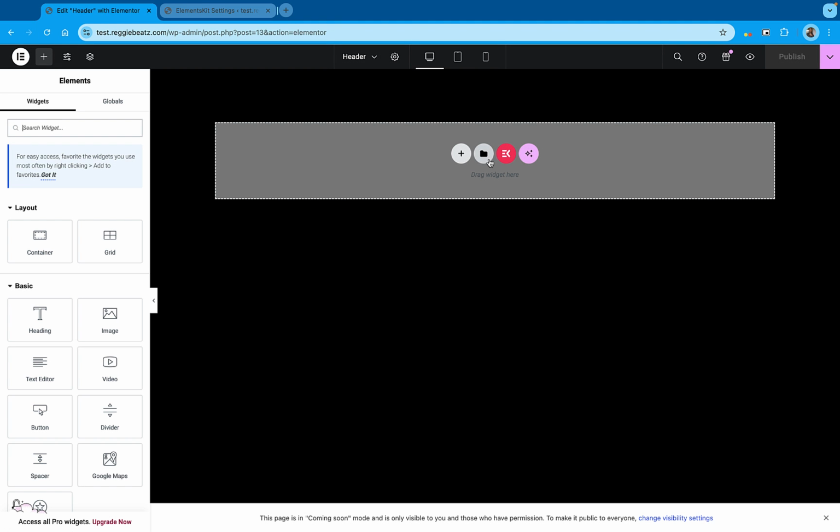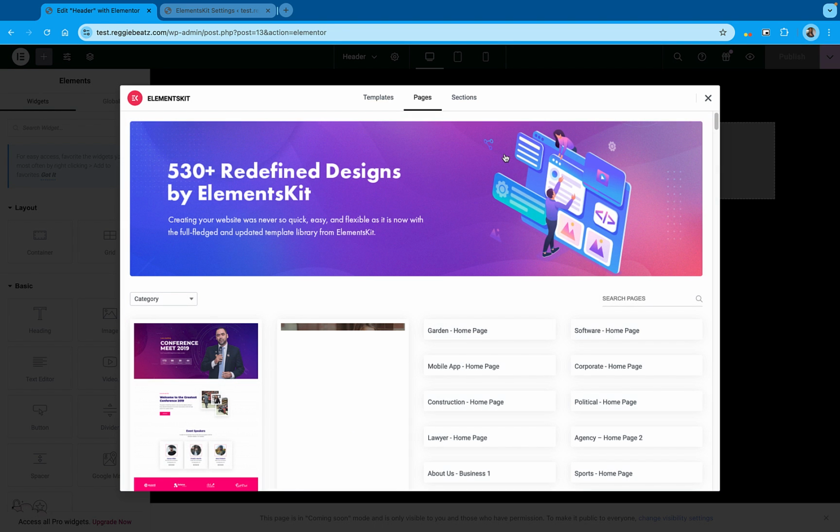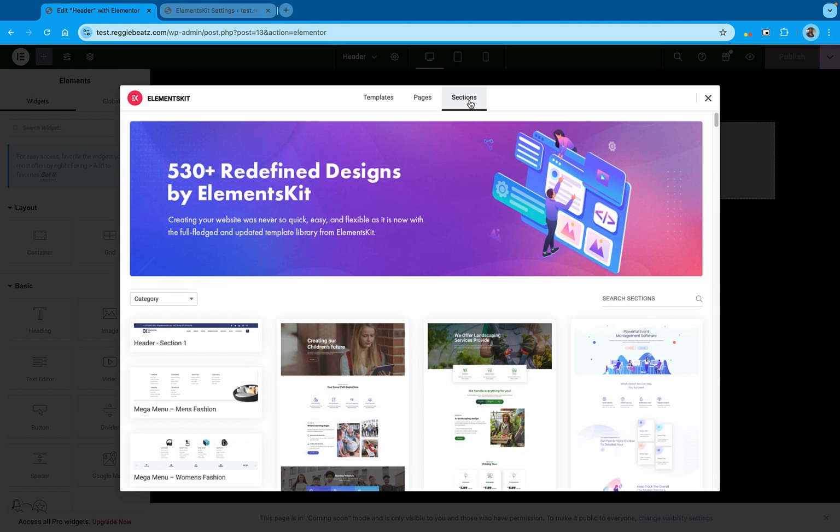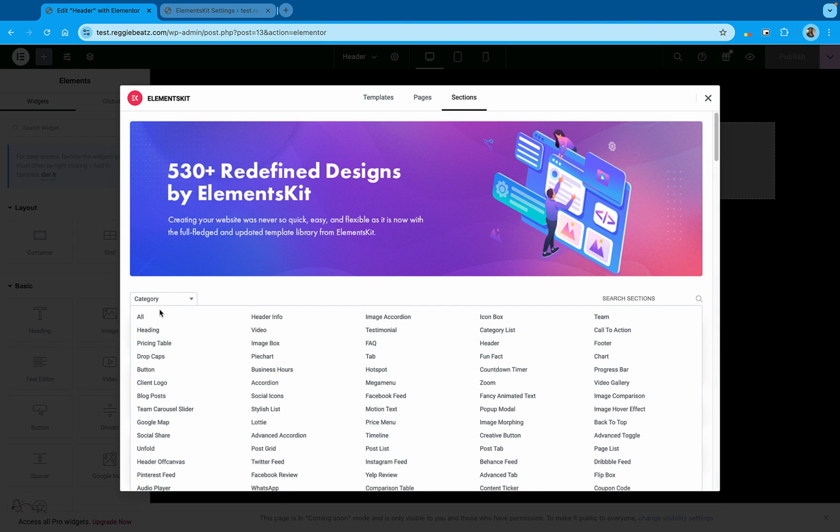Okay, cool. There's the icon right here. We're going to click on this icon and we're going to select sections, and we're going to go here and look for header. There it is, header.